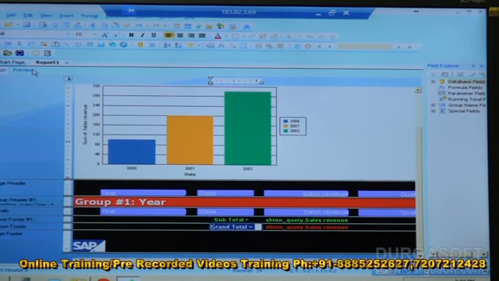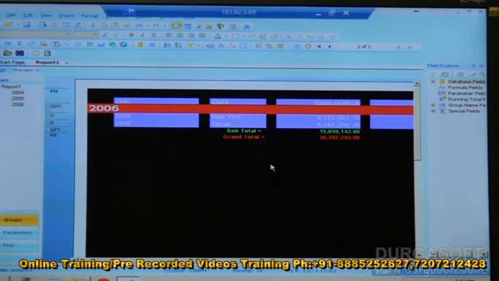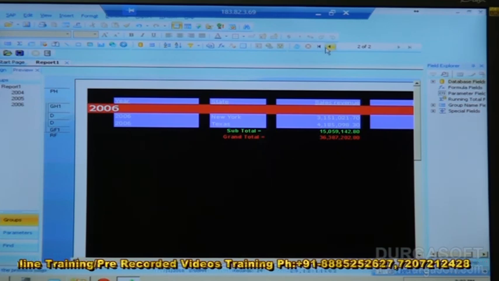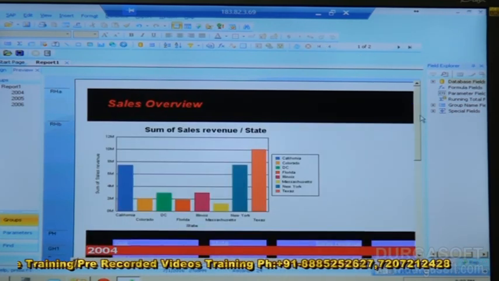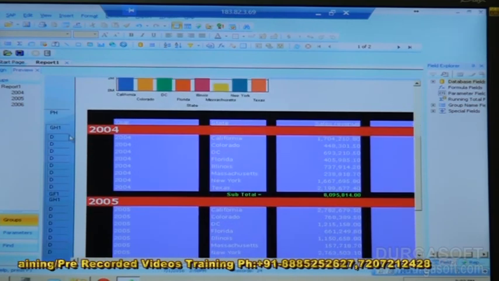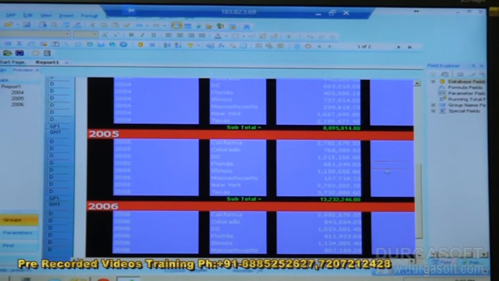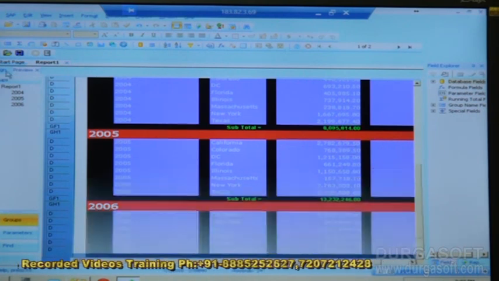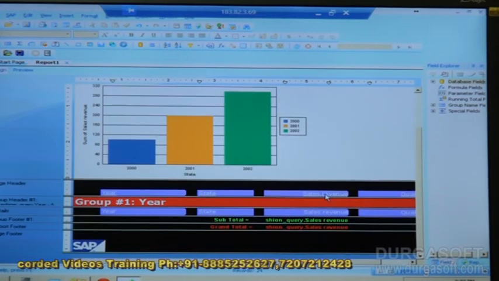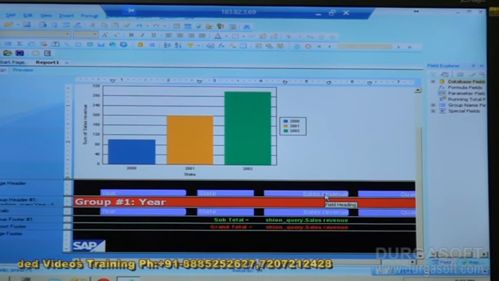When you say preview, so you get subtotal of each and every year. When you go to the first page, we'll see the subtotal of 2004, subtotal of 2005. This is how we can get proper information. So here we are making this condition as different blocks, so the report will be generated easily. And here the themes, we have a lot of existing themes. We can use the themes as per your requirement.